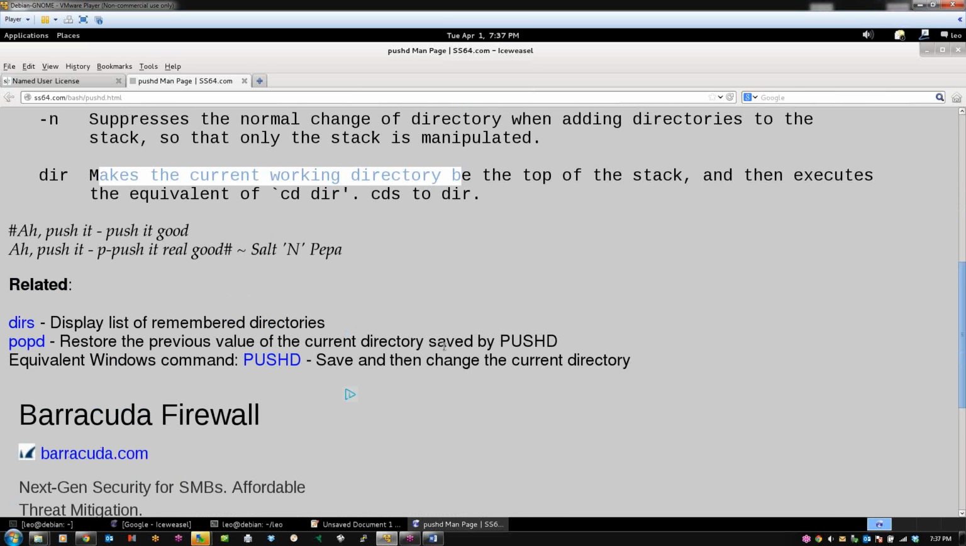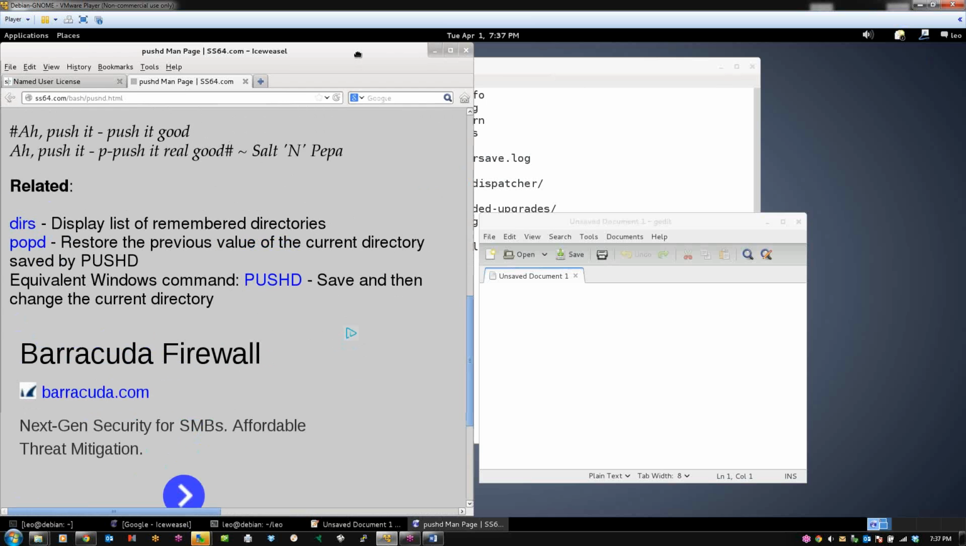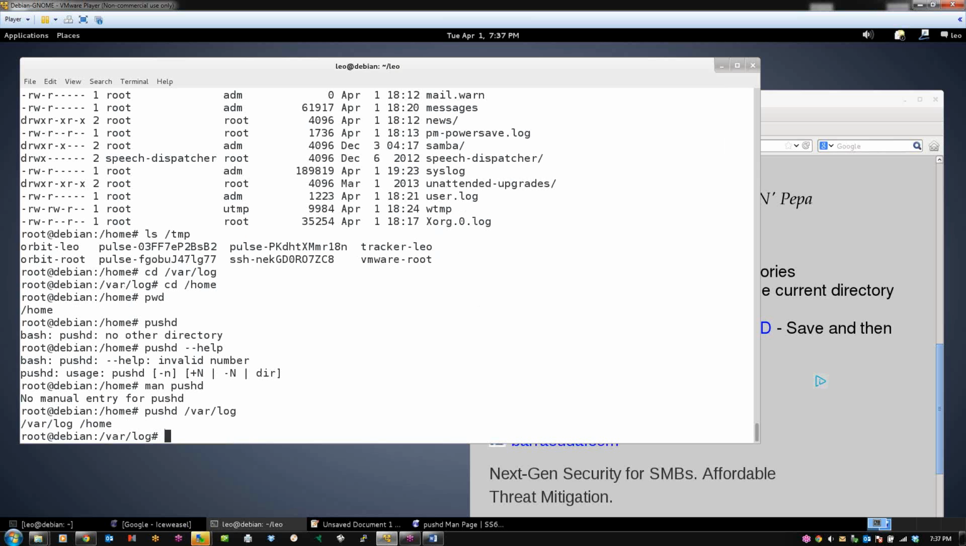So what you can do is... this is all based on how things get pushed to the directory. So we're going to do pushd /var/log. Okay, and notice what it did. It did a pushd /var/log.